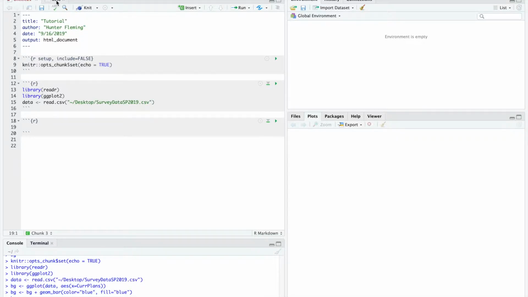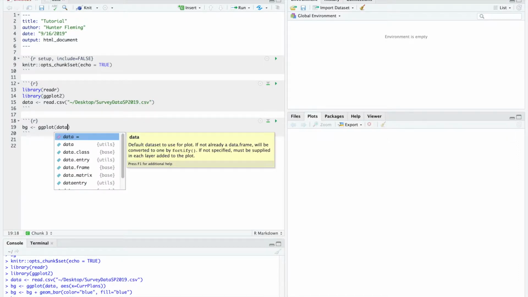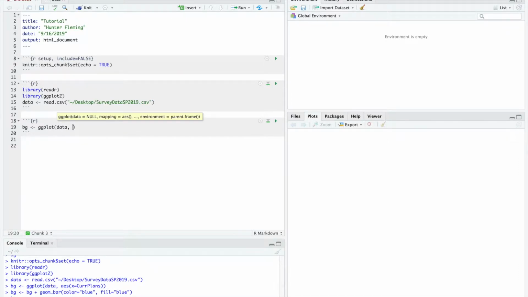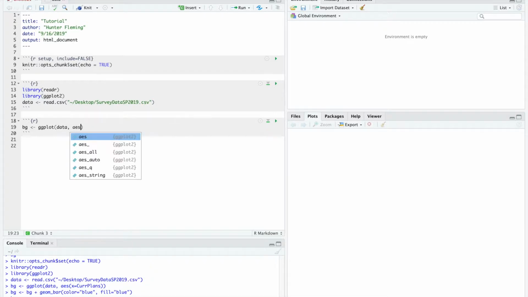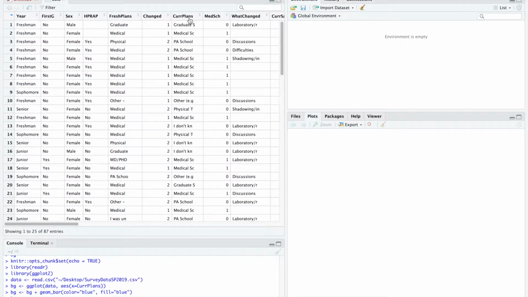So now that we're all set and our data has been imported, we can go ahead and start using the ggplot command. So we're going to start with just a simple bar graph. So we're going to call it bg for bar graph, add our arrow there, and then we're going to say ggplot. Then we're going to call the data set, which in this case we've named data. Then we're going to say aes, which is a command, x is equal to whatever we want to graph. So in this case, I'm going to graph this column, curr_plans.